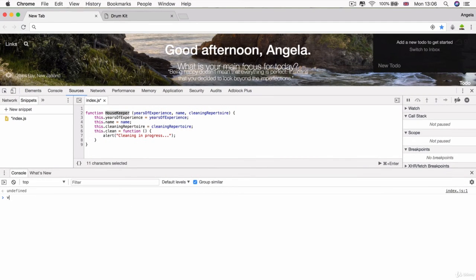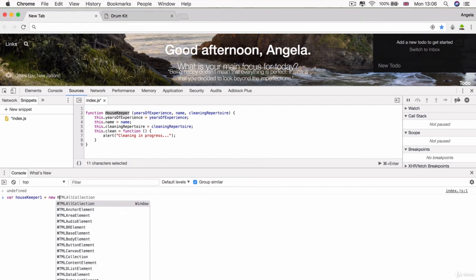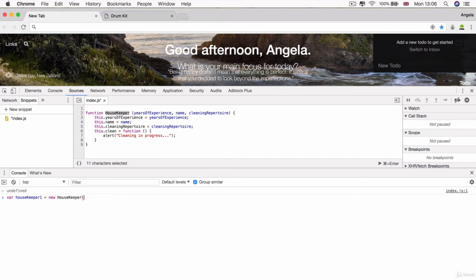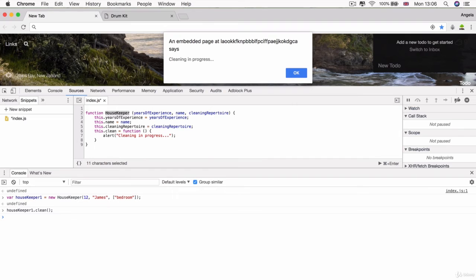and then let's create a new object called housekeeper1, which is equal to a new Housekeeper which has 12 years experience. He's called James, and he's only qualified to clean bedrooms. All right, so now let's hit enter and create our new object called housekeeper1. Now housekeeper1 comes equipped with this method called clean. So we can simply say housekeeper1.clean. And if we hit enter, you can see that we get an alert that says "cleaning in progress."